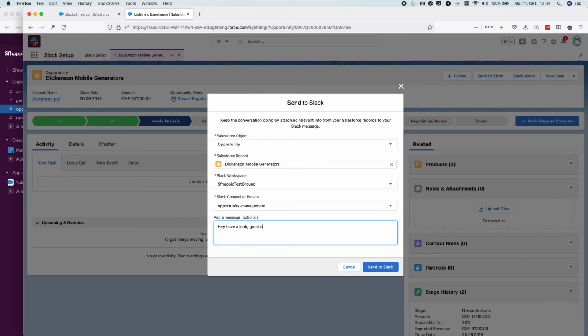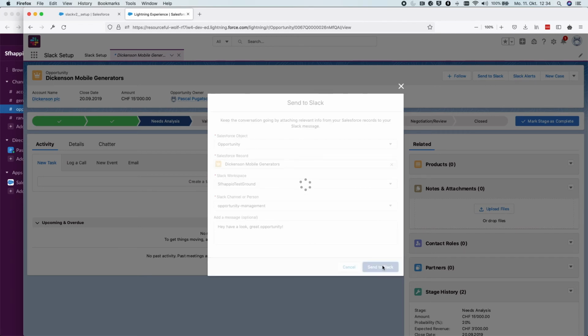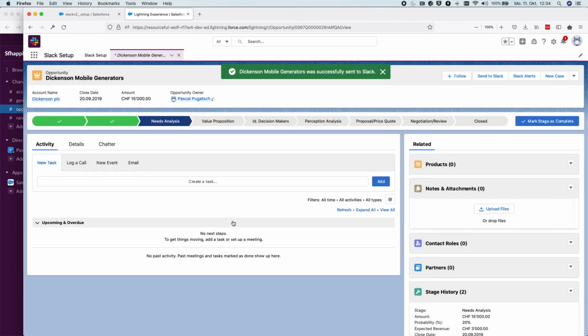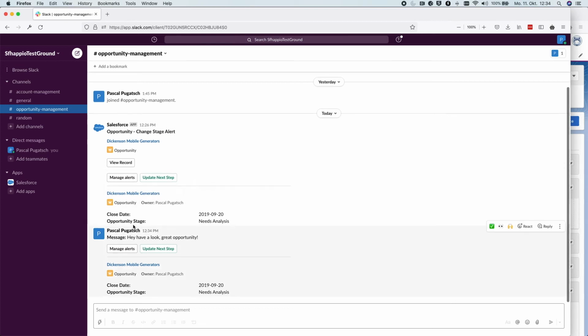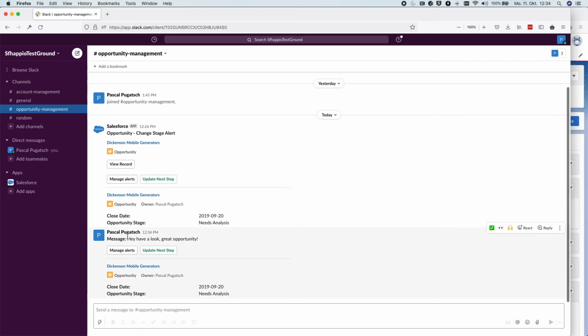Great opportunity. Let's send it to Slack. And if you go now to Slack, then you see that the message arrived. And again, the team could then follow up or have a discussion on that opportunity.